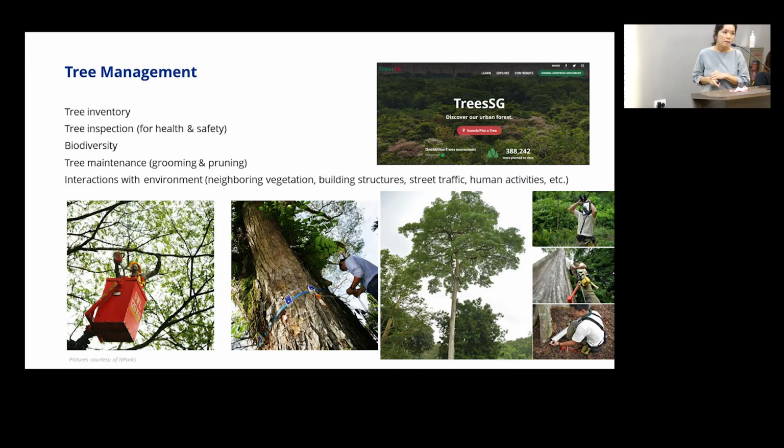For tree management, this is mainly driven by NParks' effort. What they basically do is use these digital twin tree models mainly for tree inventory, tree inspection, and for the health and safety of the trees and the safety of the roads as well. In this case, we are looking at using all those remote sensing inputs to track which trees there are in Singapore, and how healthy they are. Are they posing any kind of safety hazard or not?